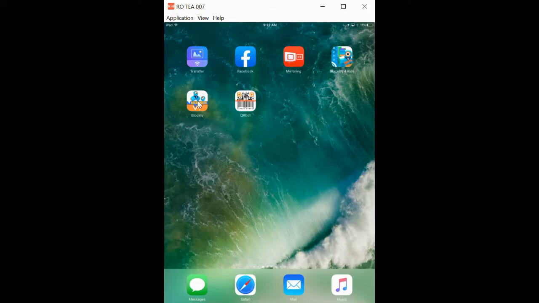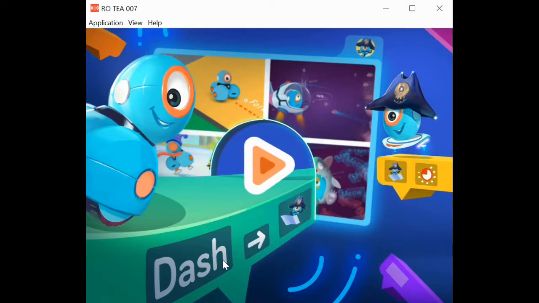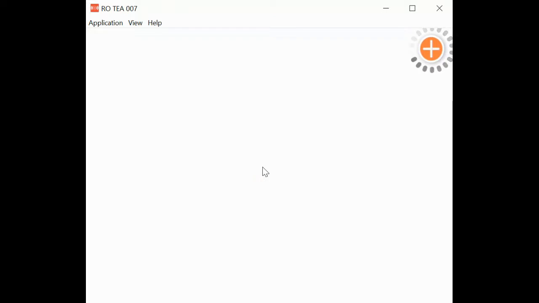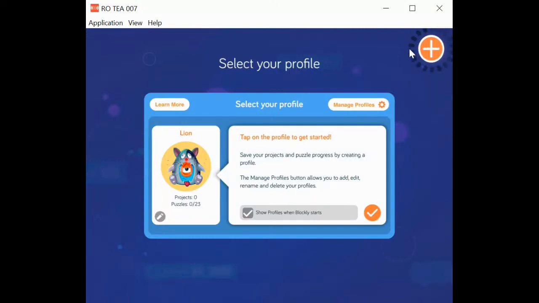You will be clicking on the Blockly application, and you will hit the play button in the middle. Now you can see up in the upper right hand corner the plus sign. This is our sync robot button. So in order to sync your robot, you are going to want to click this button here.